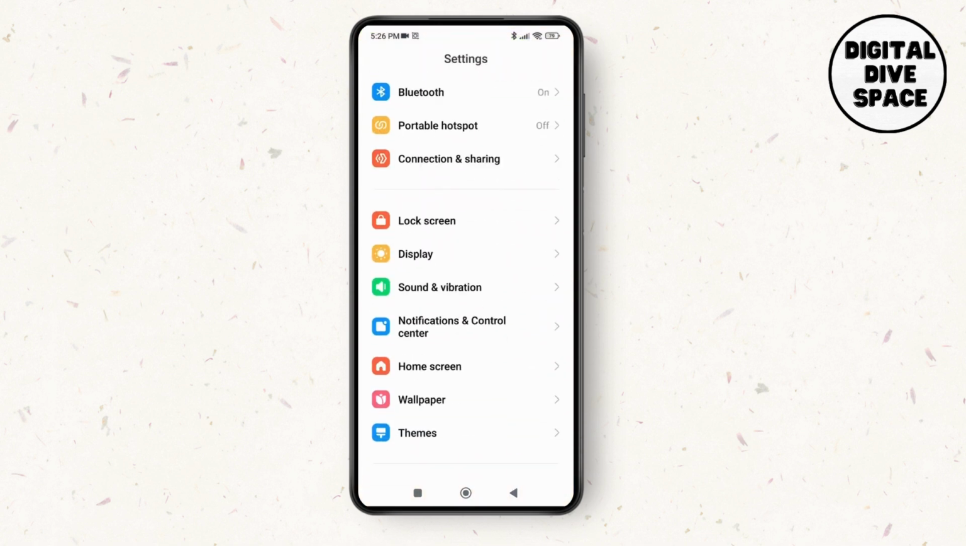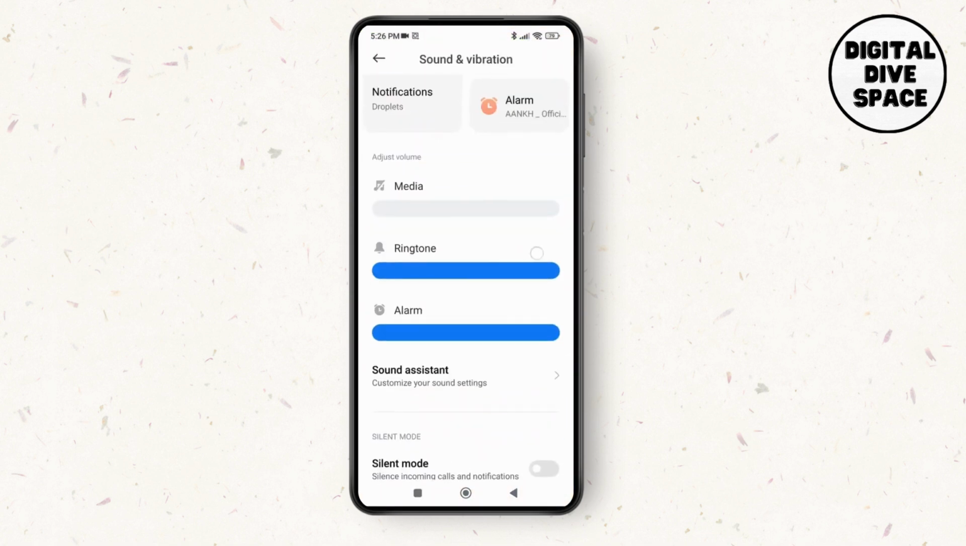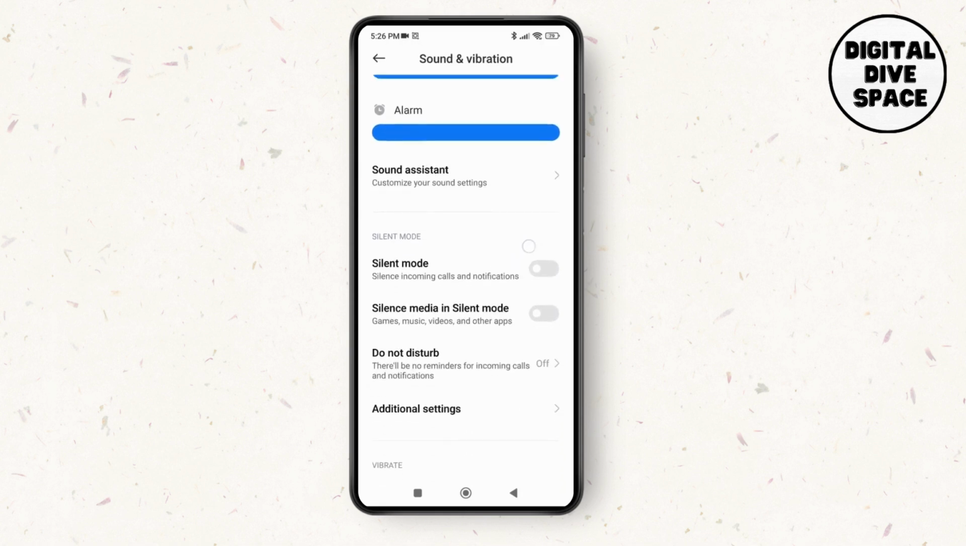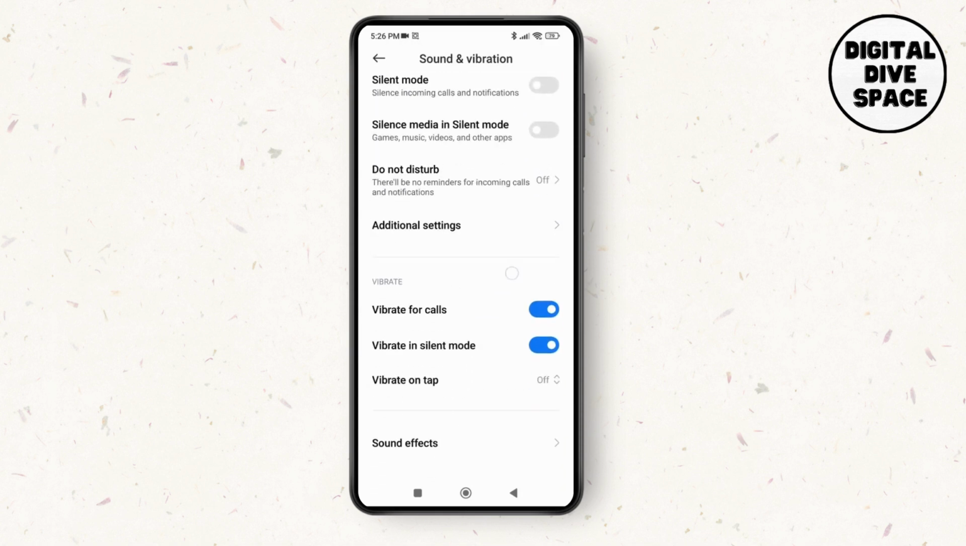And then scroll down to sounds and vibration and make sure that you have your volume adjusted for your media, ringtones and alarm to the maximum and your phone is not in silent or DND mode.